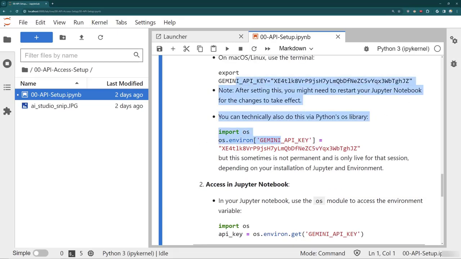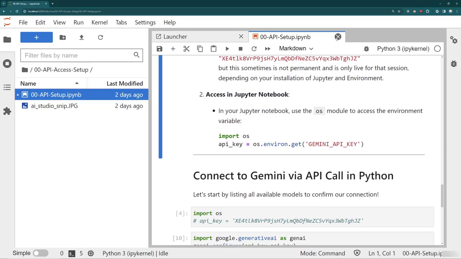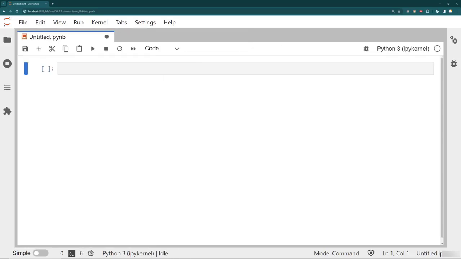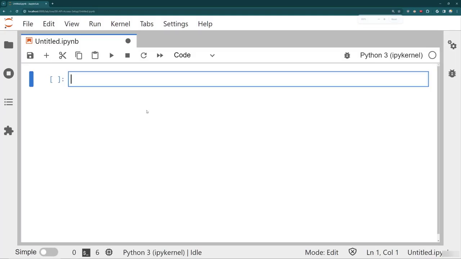So we have full details here on how to save your API keys in a more secure manner. But let's go ahead and start a new notebook and just show you how to use the API key that you just downloaded from MakerSuite. First things first, you have to actually install the generative AI library or package from Google. To do that, it's just going to be a pip install, and you can run that inside your notebook with an exclamation mark, pip install google-generative-ai. You can also do this at your command line.